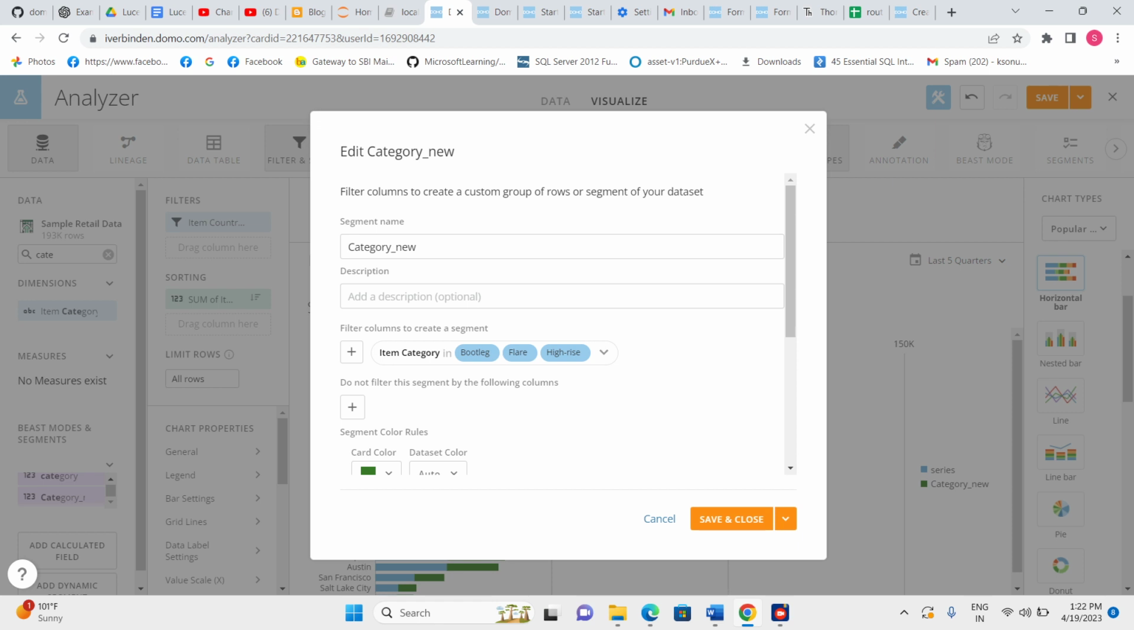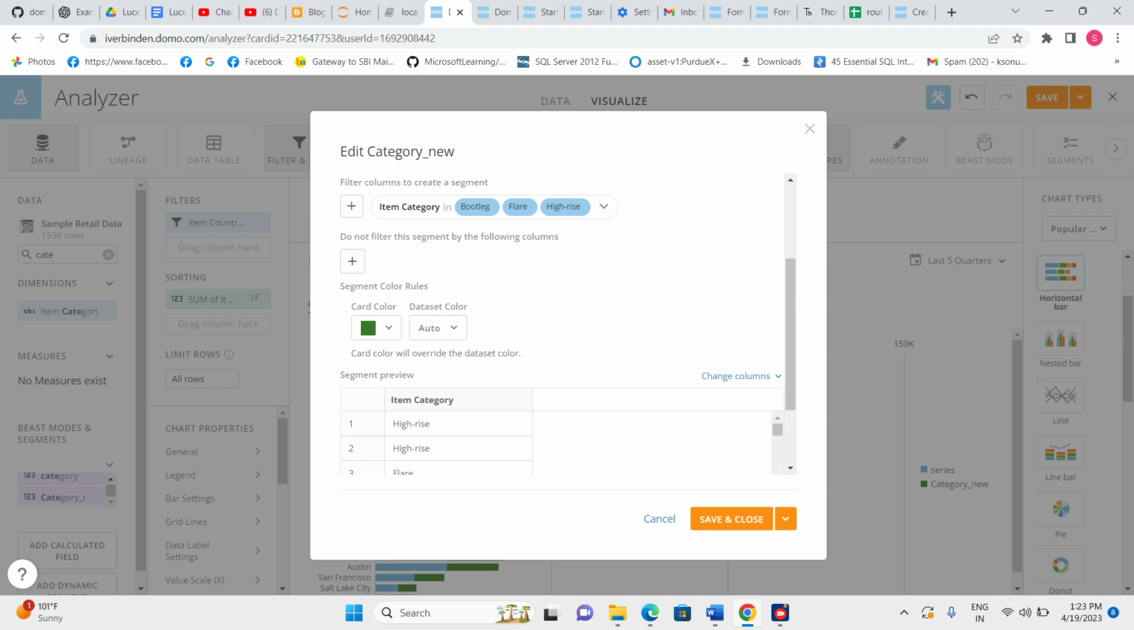I have defined the color rule for the segment, like a filter column to create the segment. I used the item category column to create a segment, where I have selected only three values. Whatever value we use as a measure, like a sum or count or any kind of measure, the segment will calculate it for only these three item categories, not for others. Now the next option is "Do not filter this segment by following column."